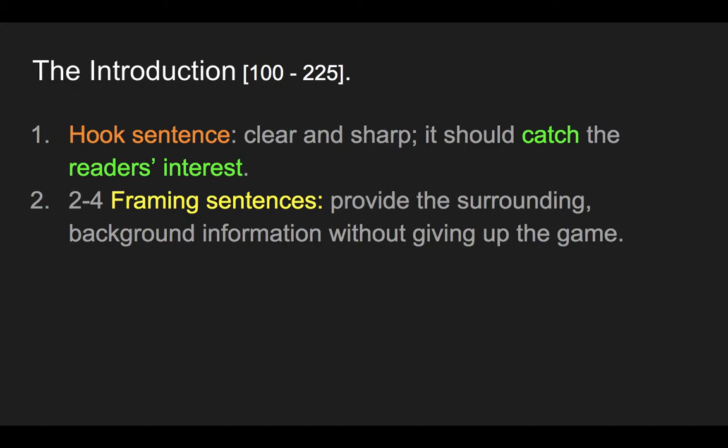So this is a bit of a Goldilocks situation where you want the porridge to be just right. You don't want the porridge to be too hot. You don't want it to be too cold. You want it to be just the right temperature. So there I'm using a metaphor to establish that you want to have a lot of information. It should be background information, but you shouldn't be moving into the main purpose of your essay yet.